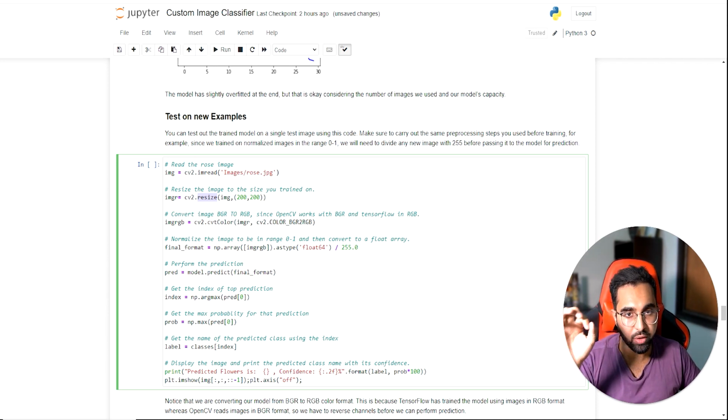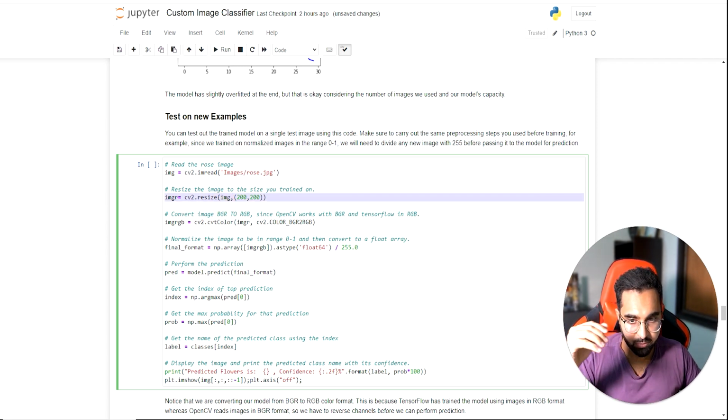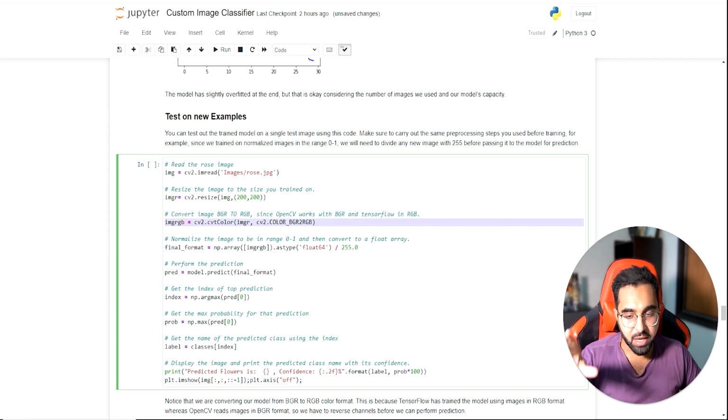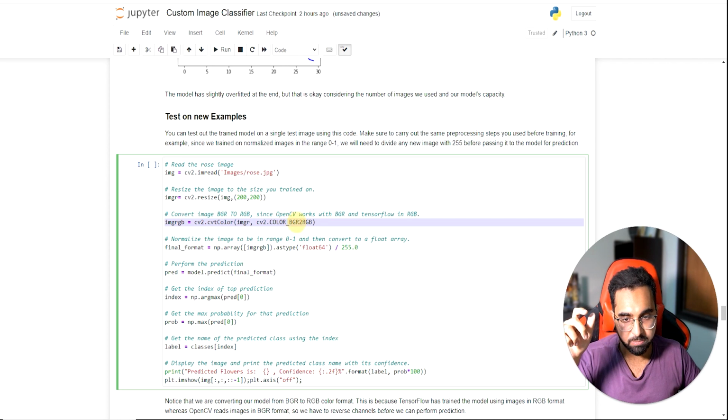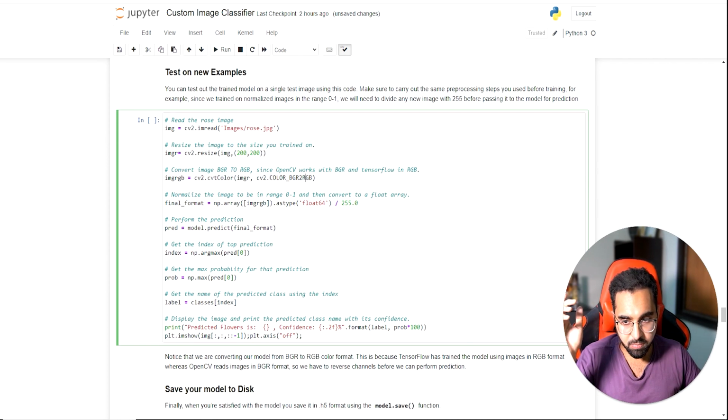So you have to repeat them, and you have to make sure that you don't make any mistakes here. So I resize the image to 200 by 200, and then I convert it into RGB. And this is important because in TensorFlow you train images in RGB. TensorFlow normally works with images in RGB, but OpenCV reads an image in BGR, which is the reverse of RGB, right? So you have to convert the channels, reverse them, converting BGR images into RGB. So this is where we convert the image into RGB.